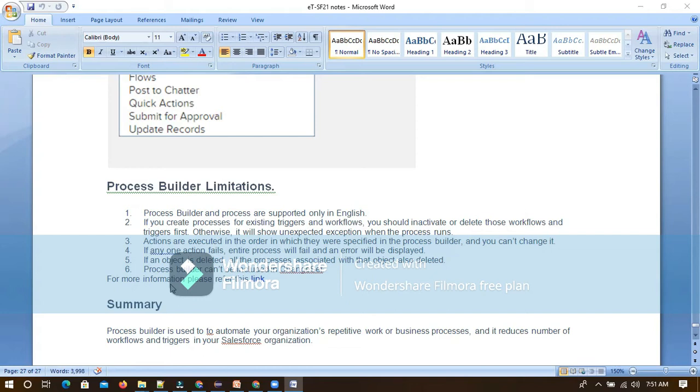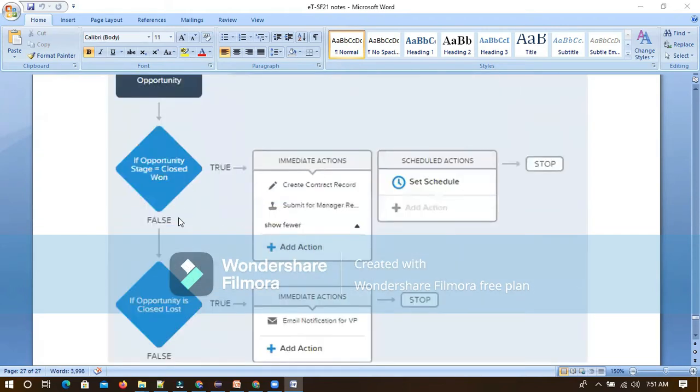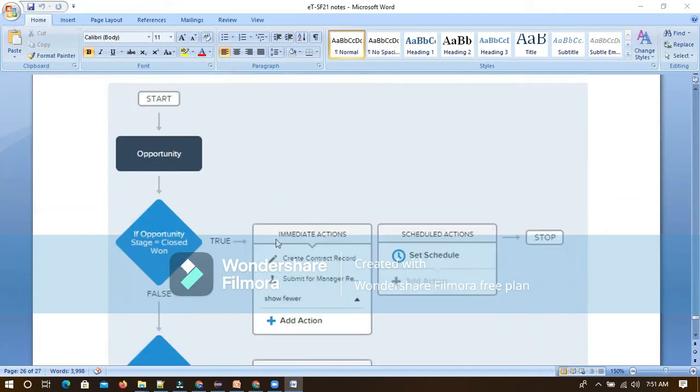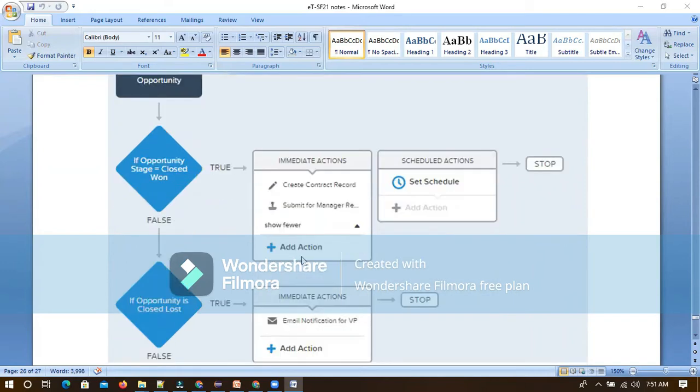So we have seen different evaluation criteria, right? So there are three evaluation criteria we will be defining. So the object, and then what evaluation criteria, whether it is for created, or whether it is created and every time it's edited. So likewise, we'll have an evaluation criteria. Based on that, we will give some condition. If that condition is true, we can perform multiple actions, immediate or scheduled actions.